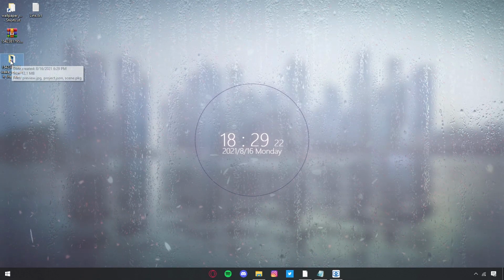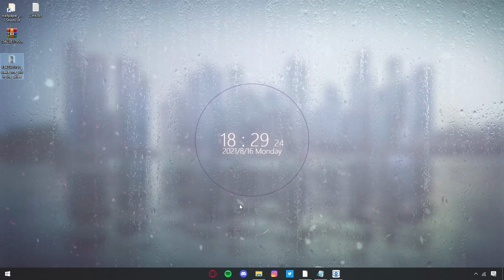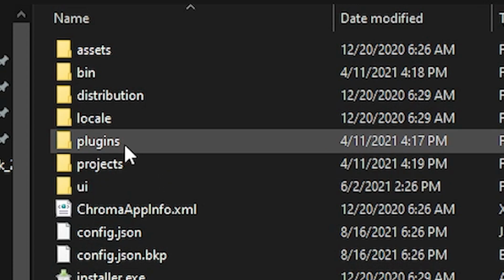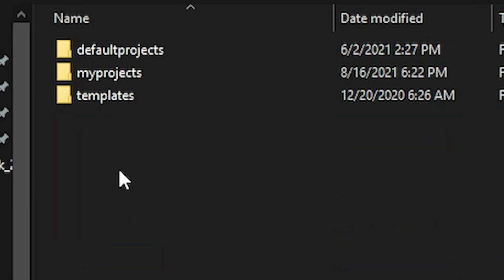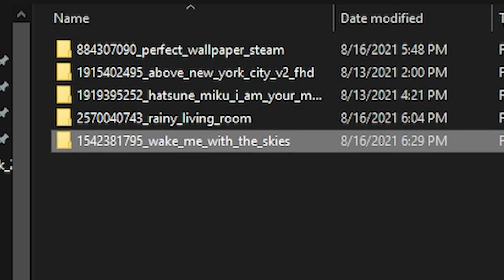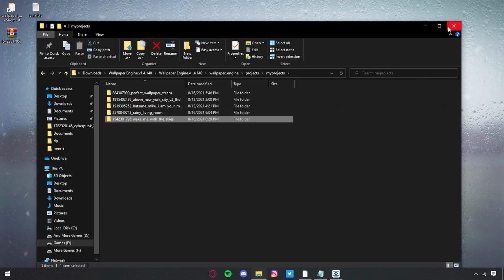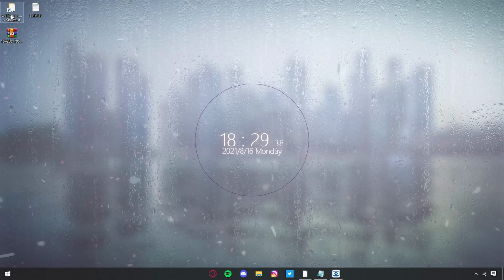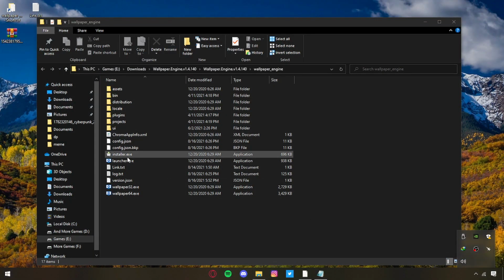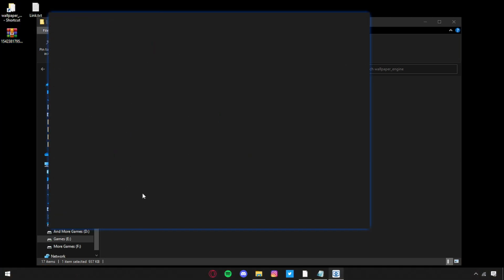This is a folder. Just copy or cut it. For me, I'll just cut it and open the Wallpaper Engine folder, right? So I'll search for projects and then my projects, and I'll paste it here. At this point I'm going to close Wallpaper Engine and relaunch it so that it detects it.